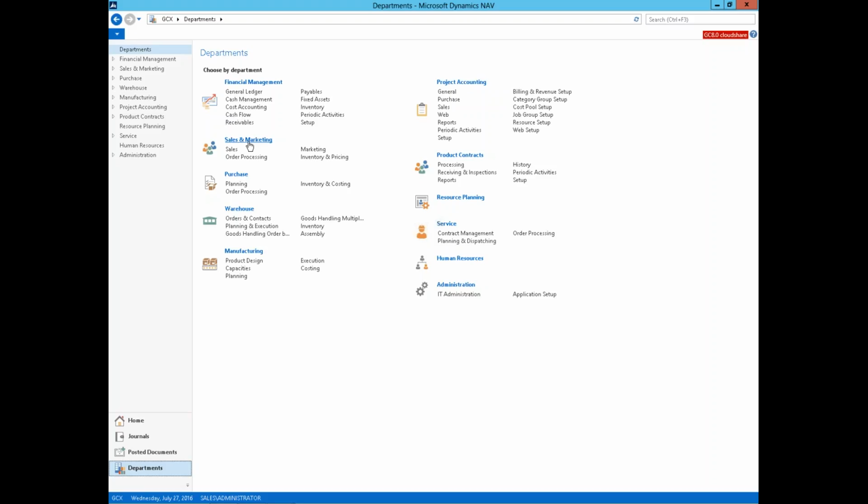Receivables, payables, and fixed assets, sales order processing, purchase order management. For companies that have products, you can also have warehousing and manufacturing and project accounting, product contracts for companies that sell products, resource planning, HR and payroll if needed, but we also integrate with the standard payroll providers like ADP, Paychex, and payroll networks.